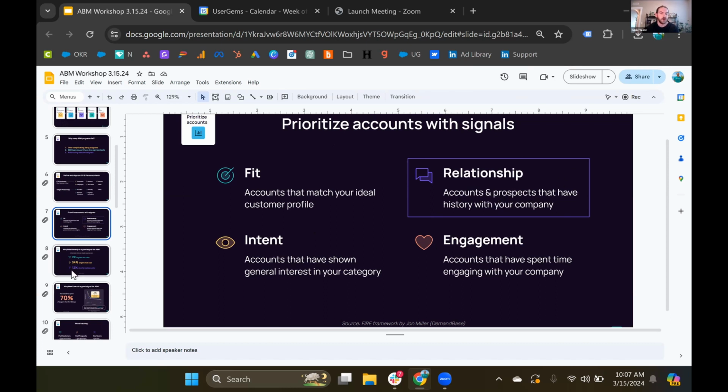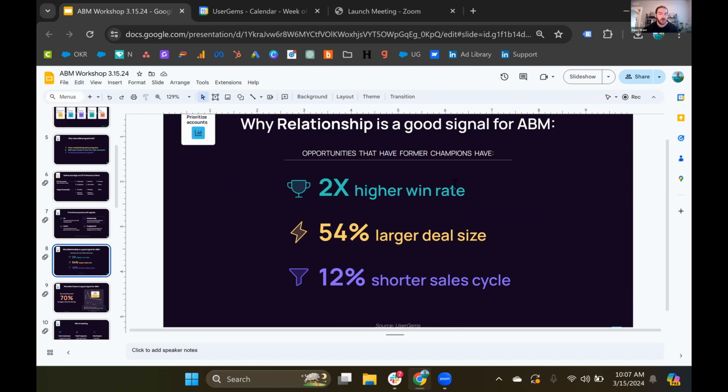These accounts convert about 2 times higher on win rates. They're larger deal sizes and they have 12% shorter sales cycles. So when you're building the MVP, the goal is to get buy-in. If you're launching to cold accounts that don't have any relationships or entry points for your BDR team, you're going to be passing these accounts over to the BDR team, and they're not going to have anybody to action on their side. They're going to be trying to do some manual contact research.